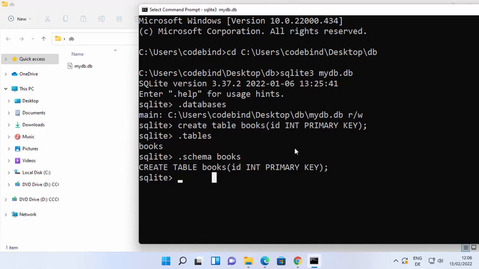So this is how you can install and use SQLite database on your Windows 11 operating system.